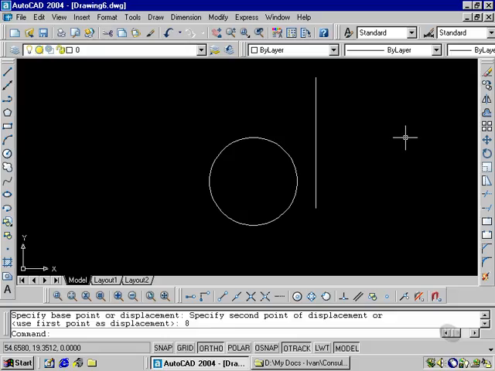So as you can see, you can draw exact and you can move exact, and all the modifications you do can be to an exact measurement.